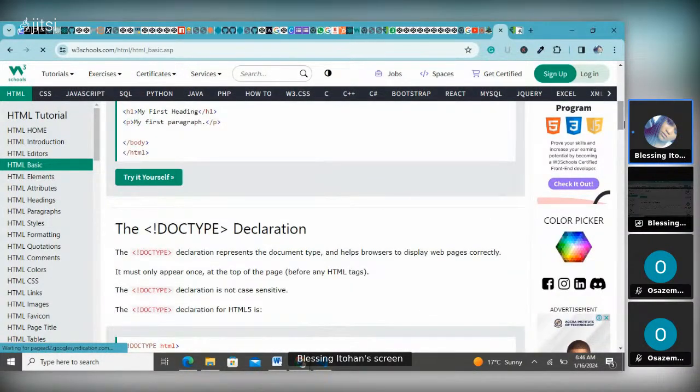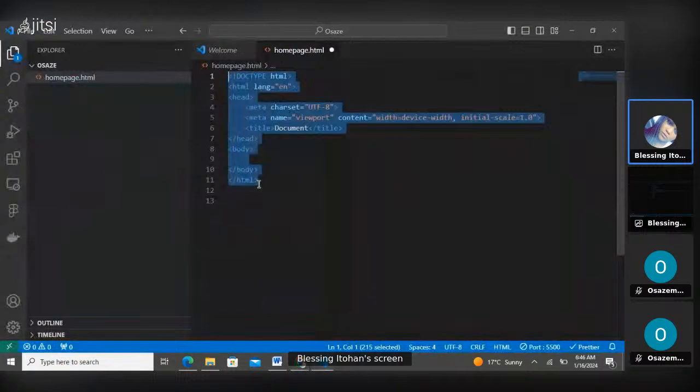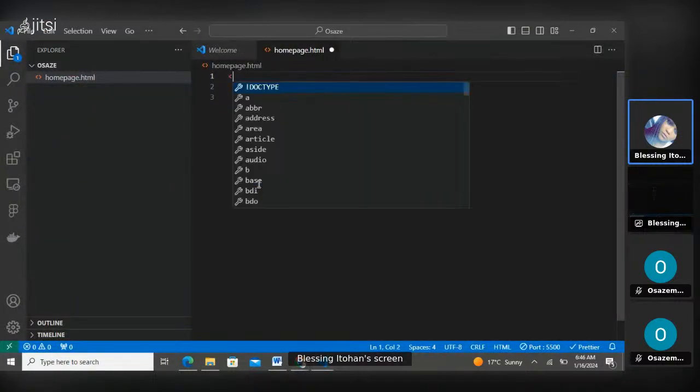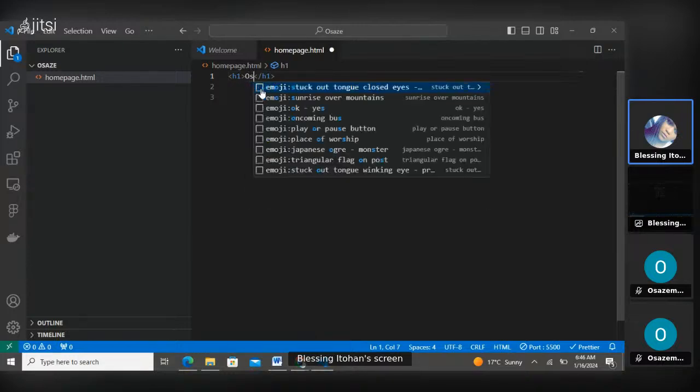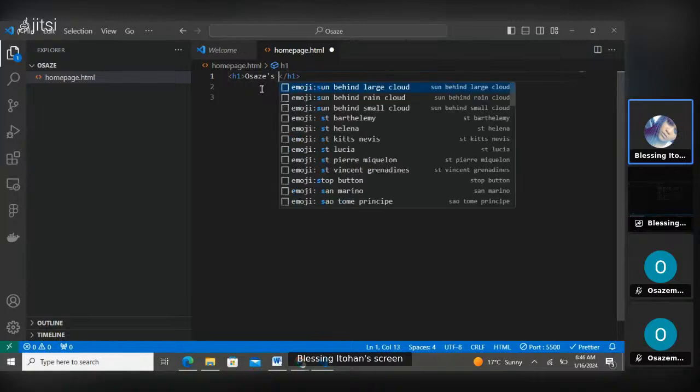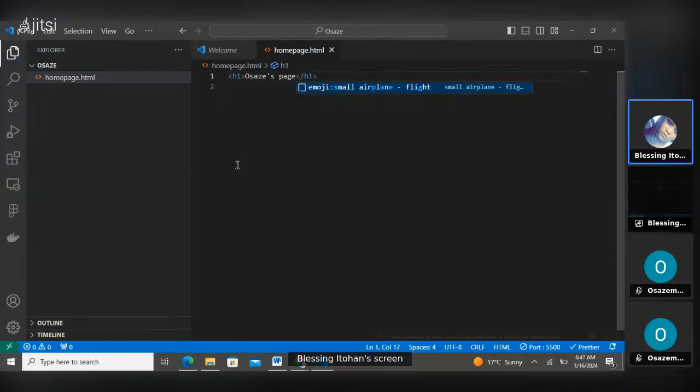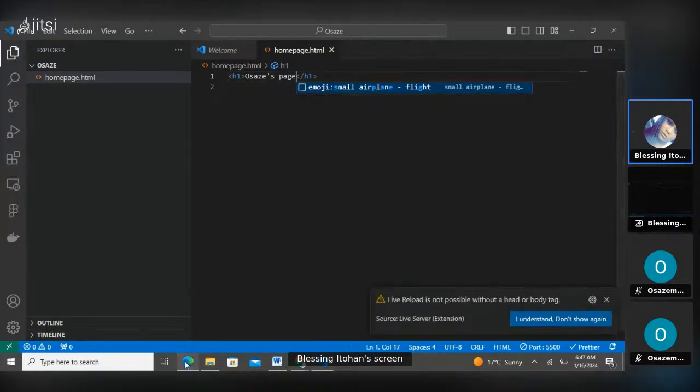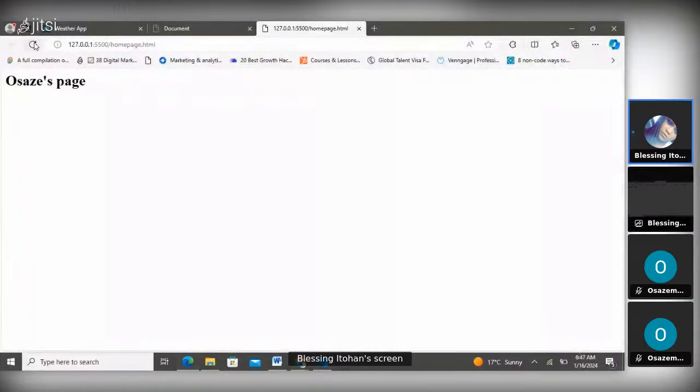Because if I come here and I just write H1, will it even display? Let me see. I never tried it to know if it will display or not. I write H1 and save the page. Let me see. Did it load? Oh wow, it loaded. Nice.